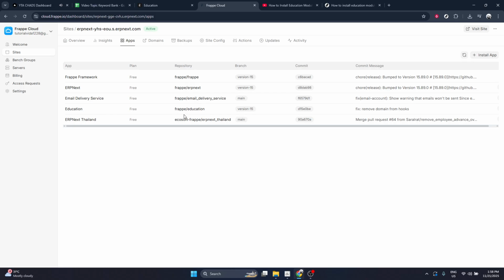Next, you'll see an option labeled Install App on Site. This is the important step where you confirm which ERPNext site you want to install the education module on. Make sure the correct site is selected, especially if you have more than one. Once you've double-checked, click Install App on Site.